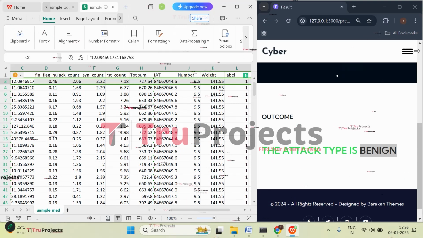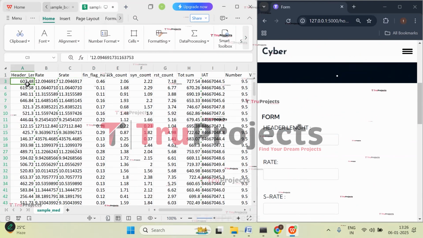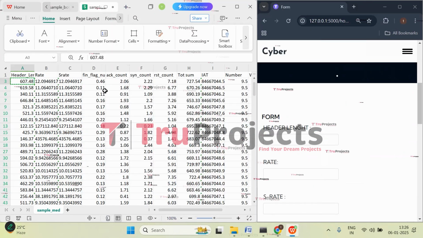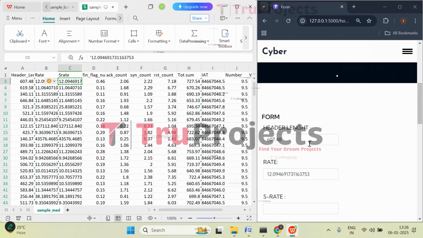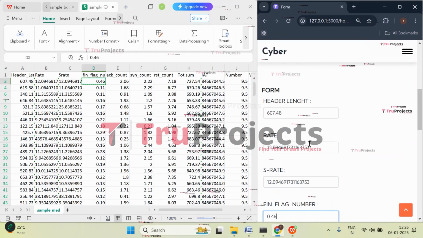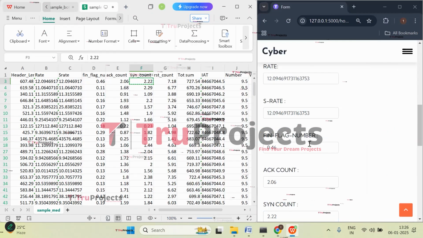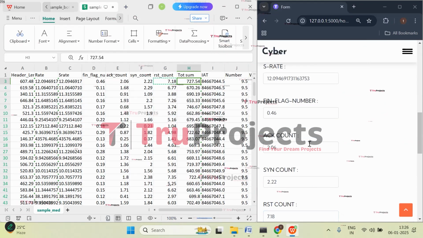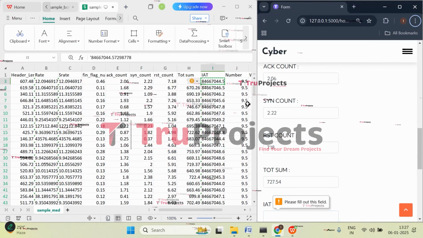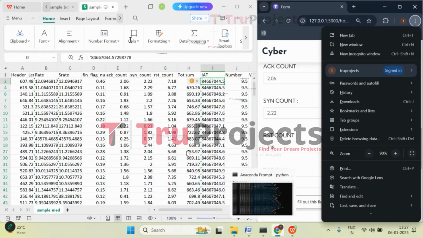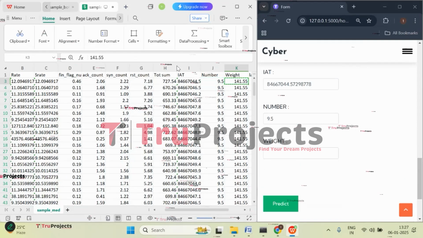So let's try with this case for the MED BIoT dataset. Copy the header length, that is 607.48. And then rate is 12.09. S rate is 12.09. And flag value is 0.46. And acknowledgement count is 2.06. SYN count is 2.22. And then we have RST count, that is 7.18. And then we have total sum, that is 727. And then we have IIT, that is 8466704. We have not copied it, just copy it again. Paste it here and then get back. Number is 9.5 and the weight value is 141.55.